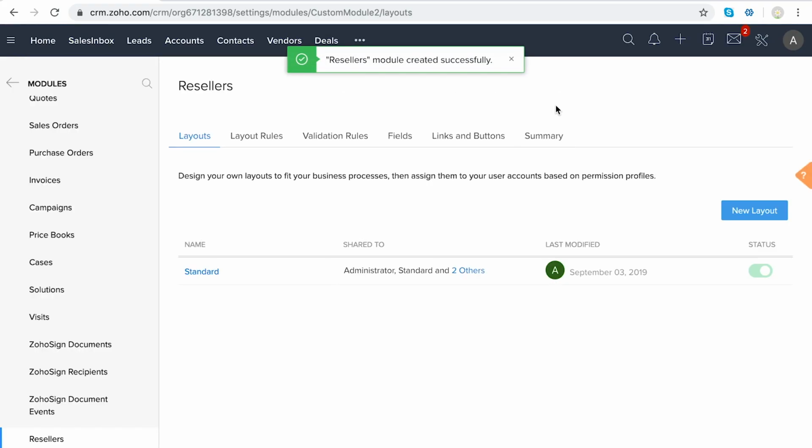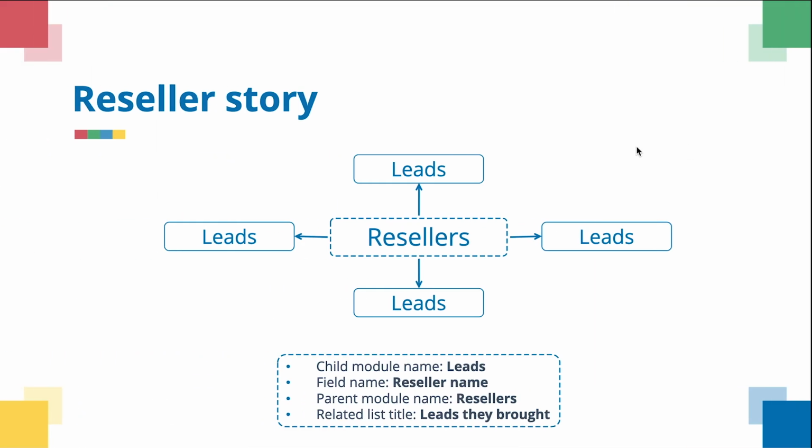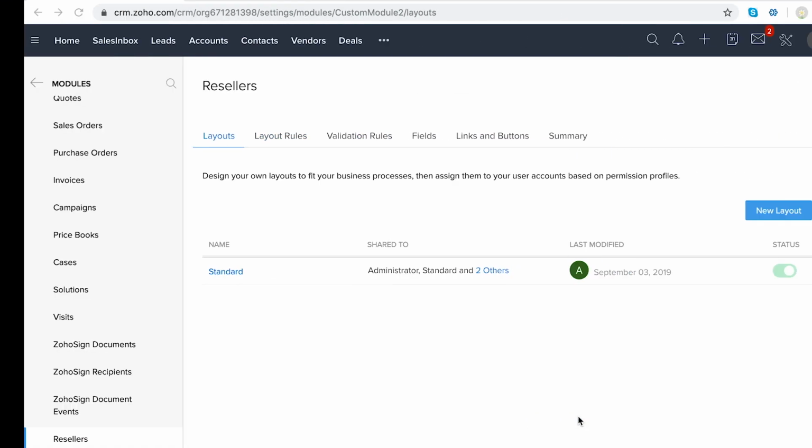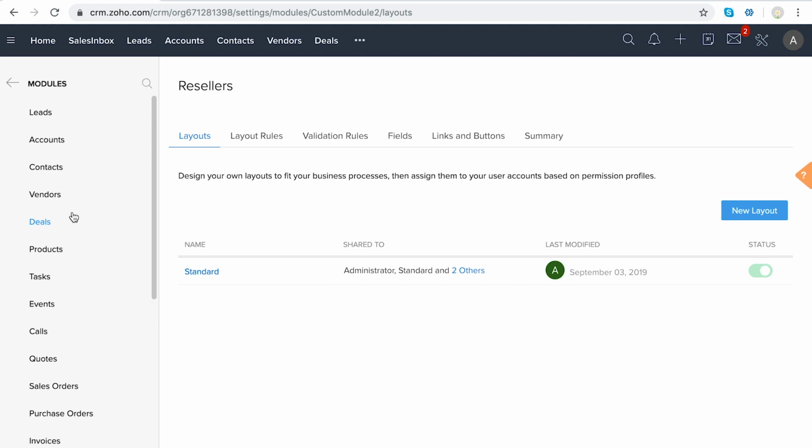Now we've created a reseller module. Now we have to figure out where to put this lookup field or create the connection from. So to remember it better, you can think of it this way. The child module will contain the lookup field, right? So here the child module is the leads, and we're going to keep the lookup field name as reseller name. The parent module is the resellers that we just created, and we'll have a related list like leads they brought, okay? So let's go to the leads module where we will have this lookup field.